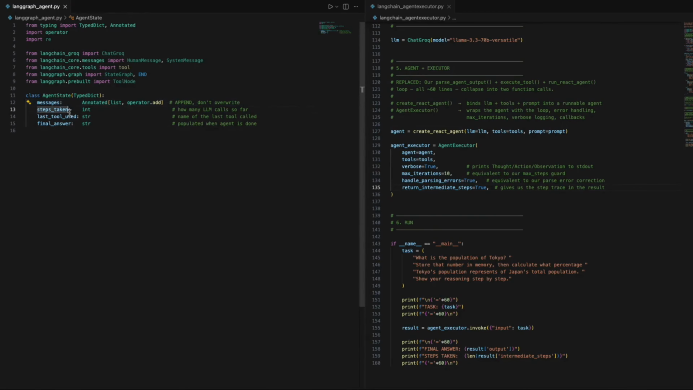Now, the messages field has a special annotation, which is list, operator.add. Without this annotation, if two nodes both update messages in the same step, the second write would override the first. You would lose the first message. The Annotated tells LangGraph, when merging this field, use operator.add, which means append new messages to the existing list rather than replacing it. That's how the conversation history grows correctly through the graph. The same way we built it manually in our raw agent. But now the framework handles it automatically based on this particular annotation.